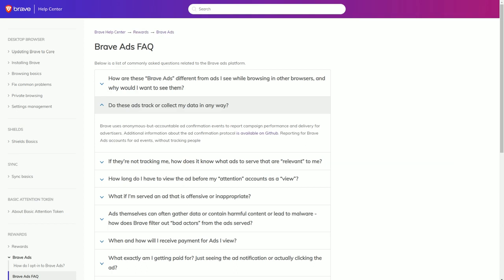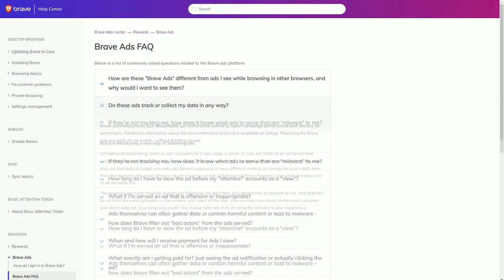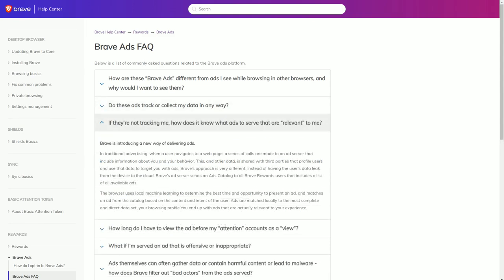Brave uses anonymous but accountable ad confirmation events to report campaign performance and delivery for advertisers. Additional information about the ad confirmation protocol is available on GitHub. Reporting for Brave ads accounts for ad events without tracking people. So if you're not technical, this is something you have to take their word on. And if you are technical, they have information about what exactly they're doing on GitHub, so you can follow up on that as well. The next question is, if they're not tracking me, how does it know what ads to serve that are relevant to me?